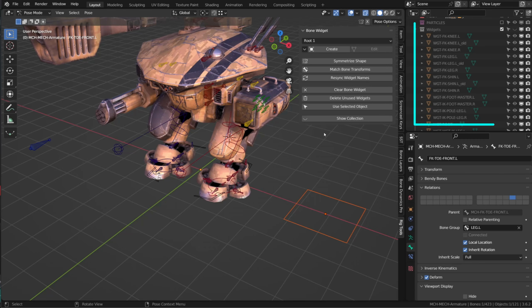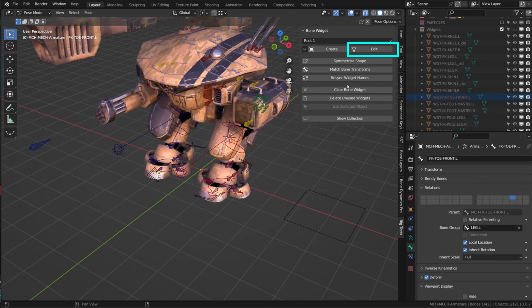The easiest way is to enter pose mode and then select the object in the outliner. Once you've created your base shape, you can click the Use Selected Object and it will be automatically assigned as a custom shape. Now, this doesn't look super sexy, but for me where the add-on shines is this Edit button.